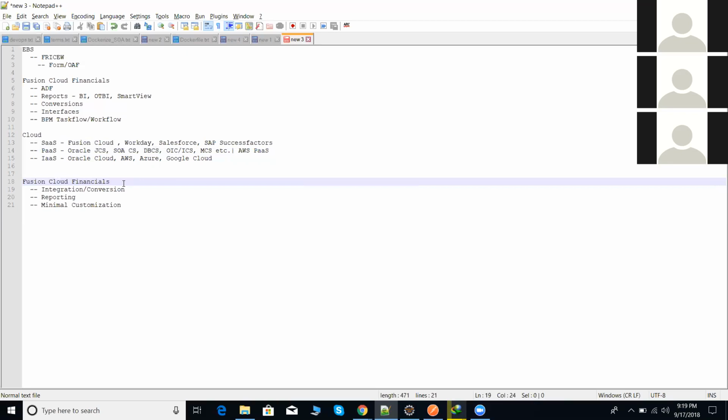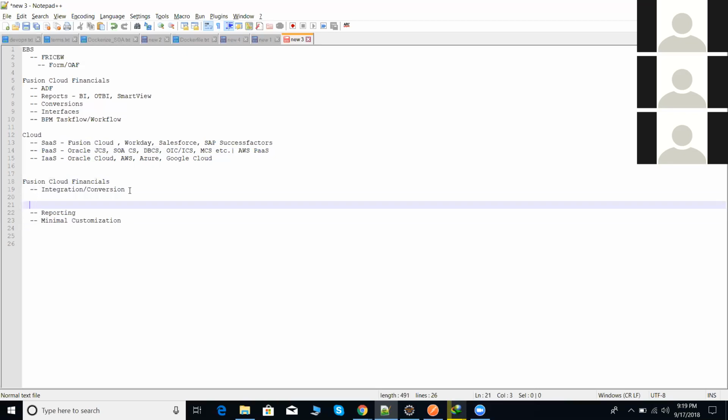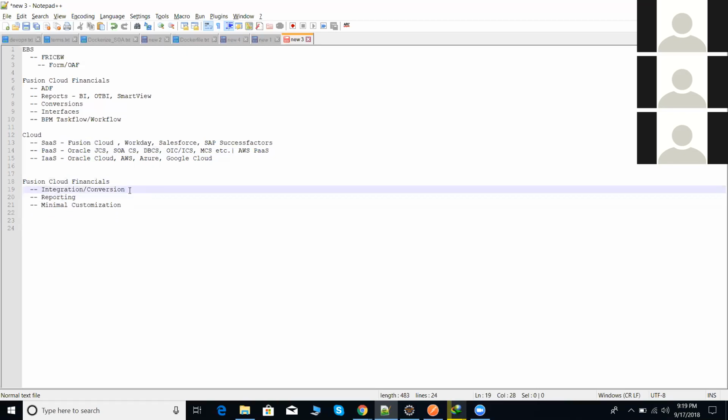Okay, reporting. Now minimal customization. Let's say hiding some field, calling an external web page, or calling an external service. All those things you can do using Fusion Cloud Financials or Fusion Cloud. So these are the things that are feasible. Now I will come down to details of all these things. So integrations. When I say integration, so far, before I make a move, any questions from you guys?